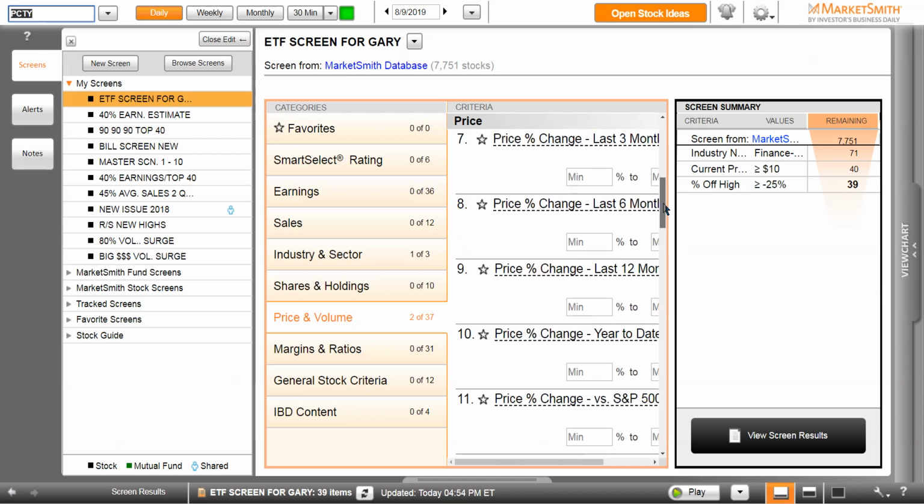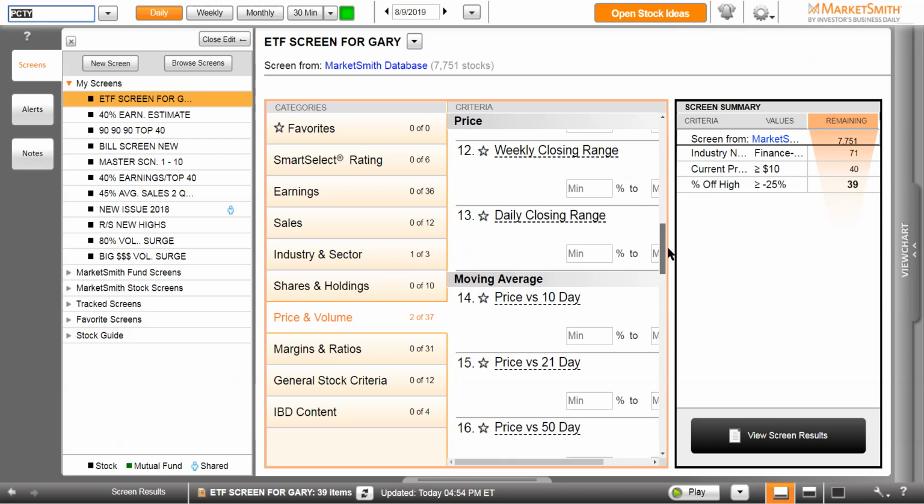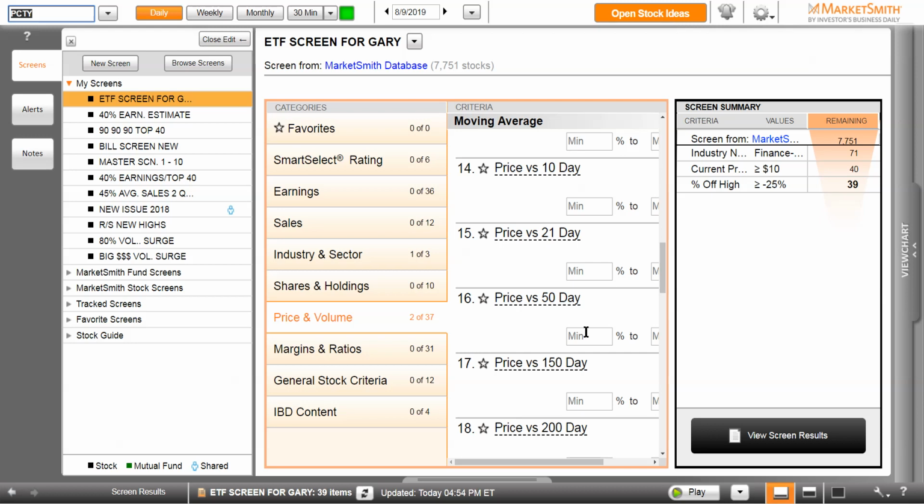Price percent change, you can click any of these that you want to. But let's just say this. You want all of them that are 1% over the 50-day. And again, I know this is wrong, okay? We'll have to address this. I'm going to exit out of that, okay? We'll go back to that in a minute.